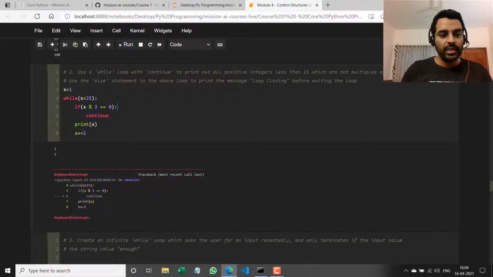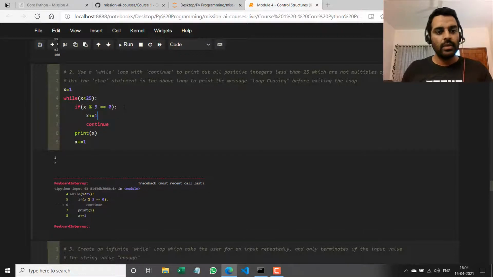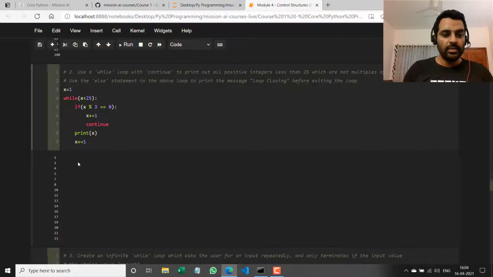So I have to increment x also within this if statement. So if x is a multiple of 3, I'm going to increment x and then I'm going to say continue and go to the beginning of the loop. Let's run it now. And this is what I get, right? Numbers less than 25, which are not multiples of 3. So 1, 2, then I've skipped 3, then I go to 4, 5, I skip 6, and so on.